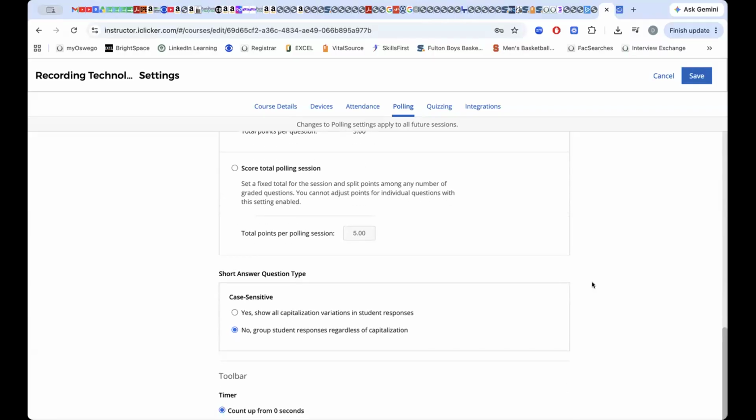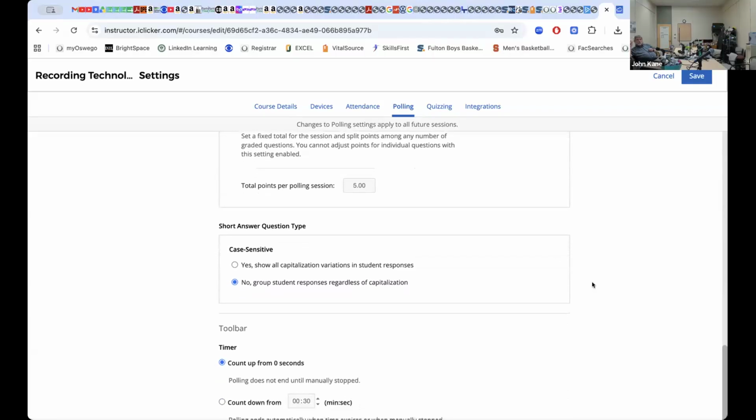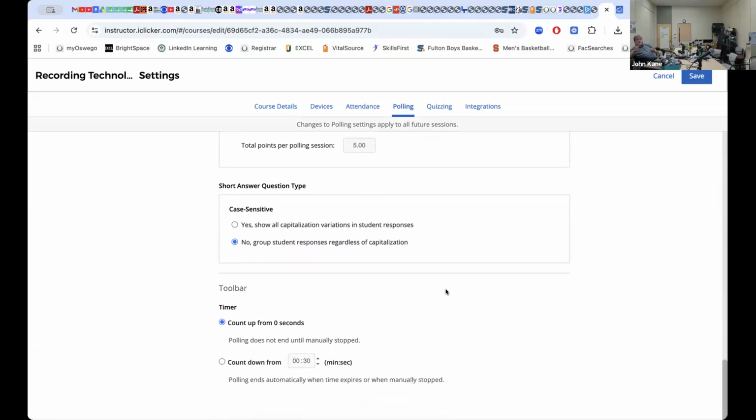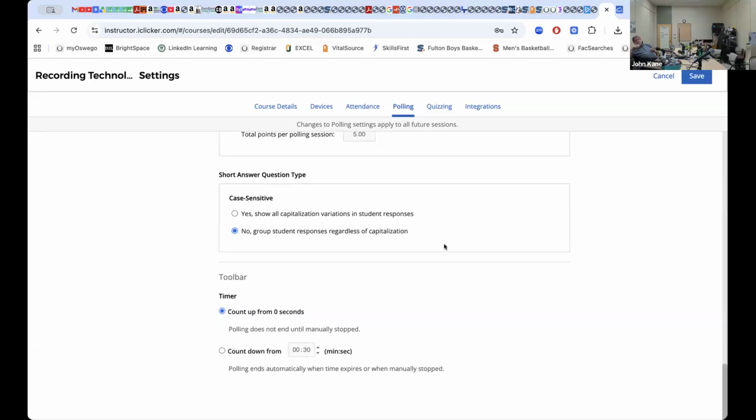Okay. The next thing is if you're going to use free responses with correct answers, you could group responses regardless of capitalization, which just means some people will capitalize words, some won't. I'll leave it at the default of no. That way, if the correct answer was, I don't know, it'll group them together, and you won't have to click as many correct responses.